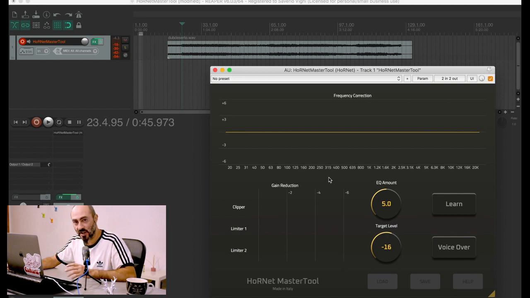What kind of processing? Well, the first thing is not shown here, and it's simply a high-pass filter that cuts everything below 30 Hz because it is of no need, so we can safely remove that information.